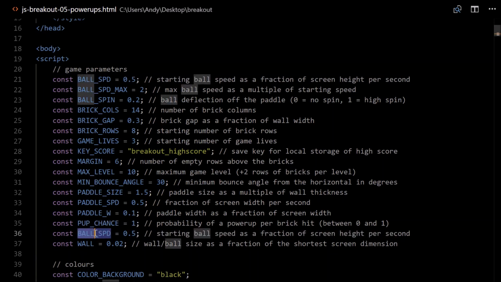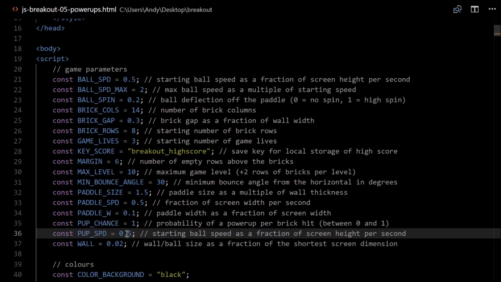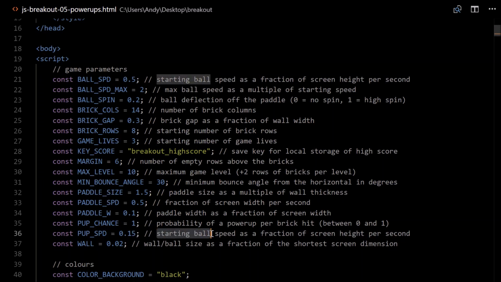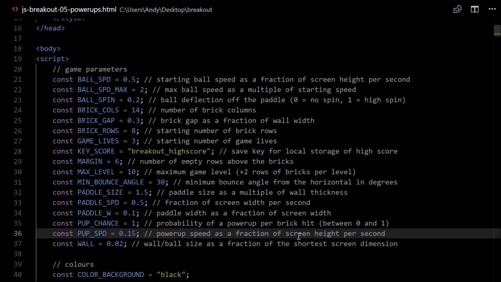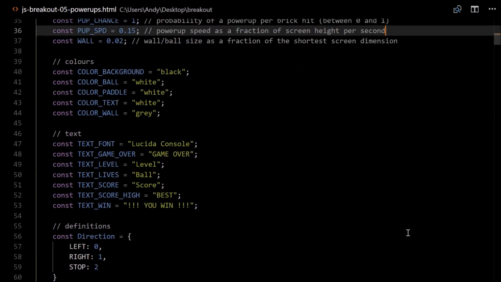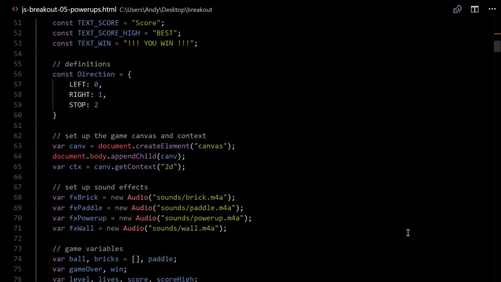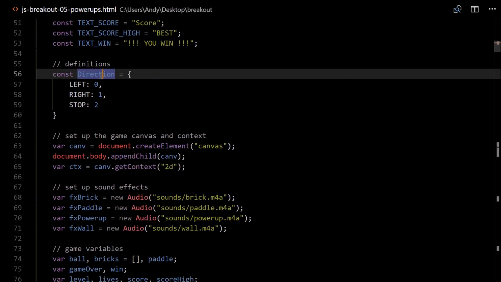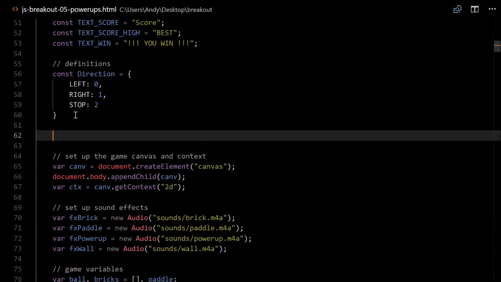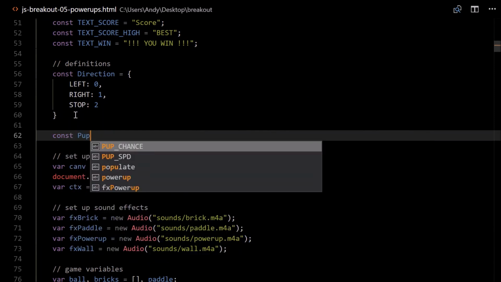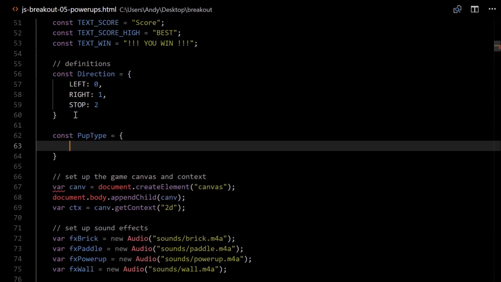We'll just change that to pup speed will equal, say, 0.15. So this will be the power-up speed as a fraction of screen height per second. Now let's create some power-up types. So just down in our definitions here, where we have direction and so on, how about we create one called pup type? For this tutorial, let's just create 4 power-ups, but you can create as many as you're willing to program.